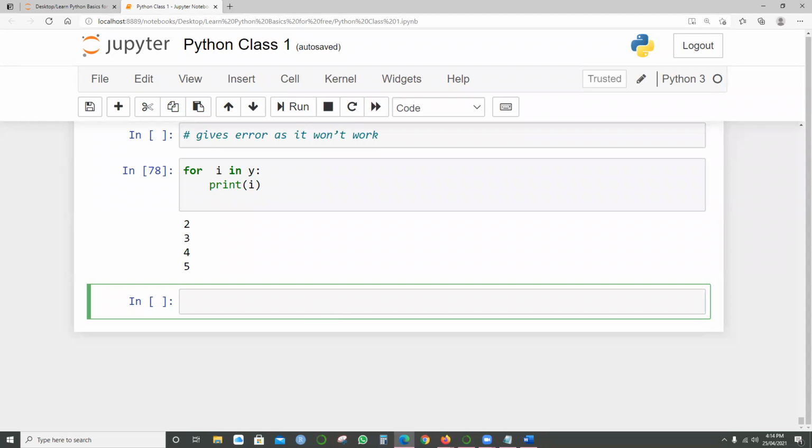Tuples have the same properties as the list. Again, you can make it a heterogeneous data structure, so you can add strings, you can add Boolean values. Just like a list, it would perform all the operations like a list. But the only thing is it is immutable. You cannot edit it. Once you make it, you cannot edit it. Okay, any other questions?